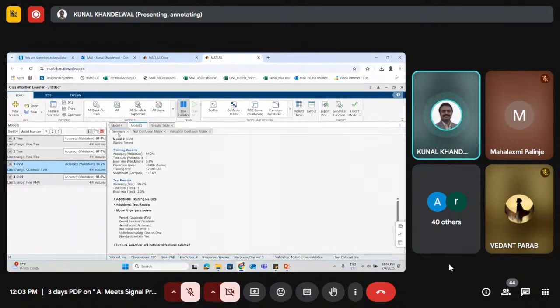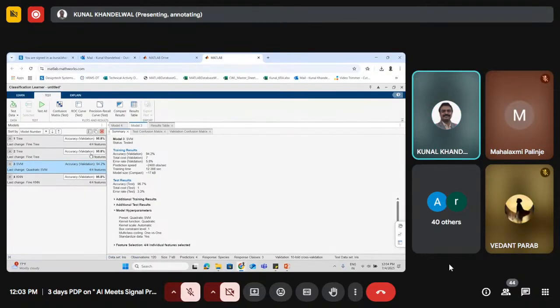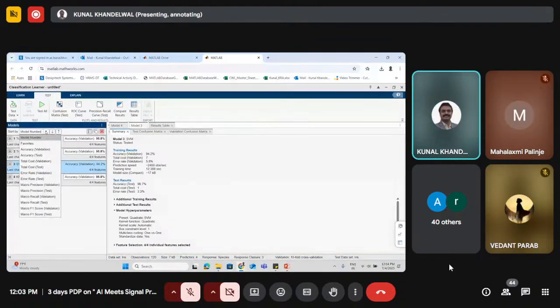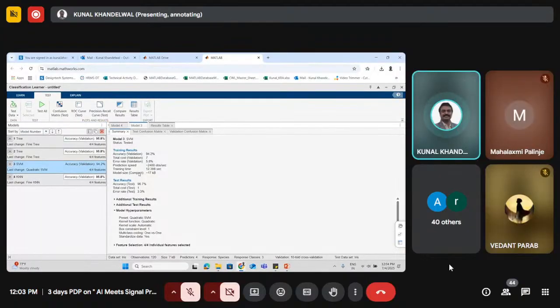If you go to summary, observe that its model size is 17 KB. Observe its training time is 12.388 seconds. And that's the reason you'll find out it's not highlighted in the test tab. If you go to test tab, it's not highlighted over here. Okay, fine. So you need to check all the parameters. Okay, you can also check the total cost validation is 7 over here. You can check all the parameters.